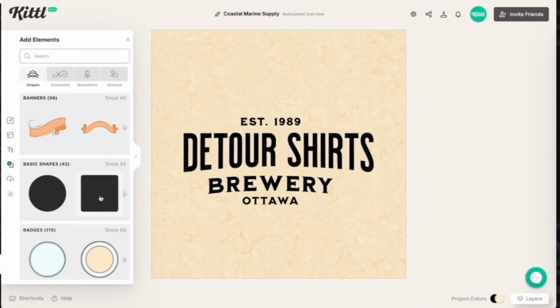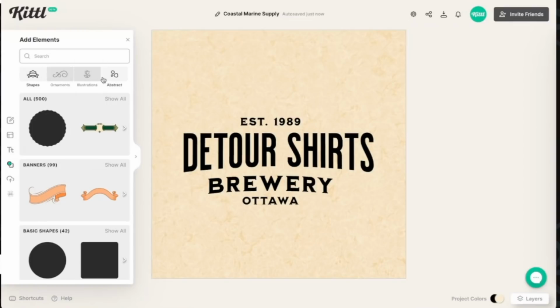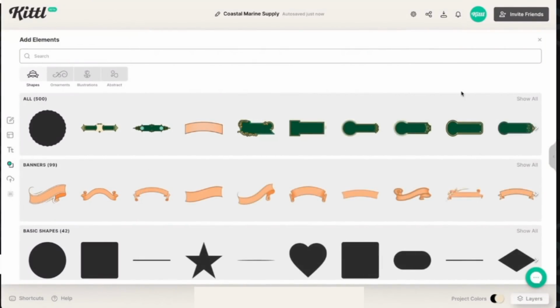The elements panel is one of my favorite items because it's where you start building your layouts from. We have these categories up here at the top: shapes, ornaments, illustrations, and abstract. If I go through shapes, I can hit expand, and we have an all category.